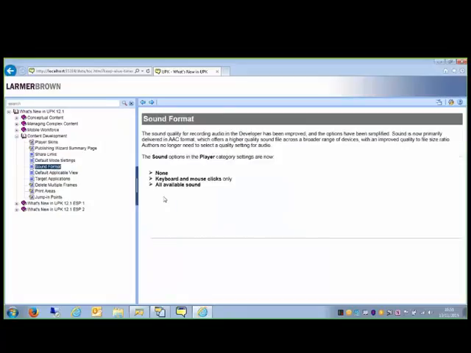Sound format has been simplified. In previous versions you could choose the sound quality, but Oracle realised that anything other than high quality was terrible and not a good user experience. So now all audio is at the highest quality and everything is in AAC format. Okay, so they just simplified that option. When you come to choose sound, it's either no sound, keyboard and mouse clicks only, or all available sounds. So if you had narration in there, you would choose all available sounds and you would have your narration, and it's automatically going to be in the highest possible quality settings.